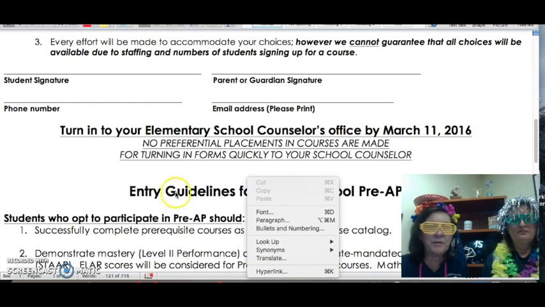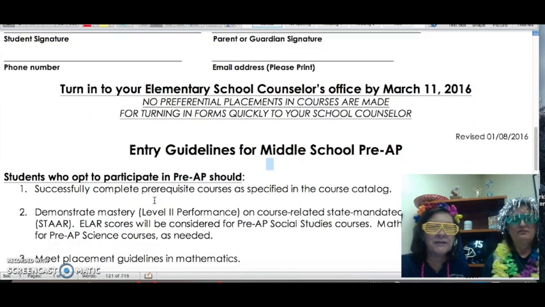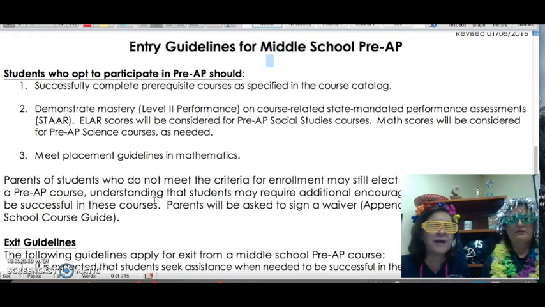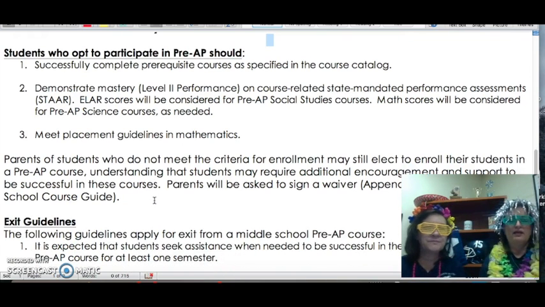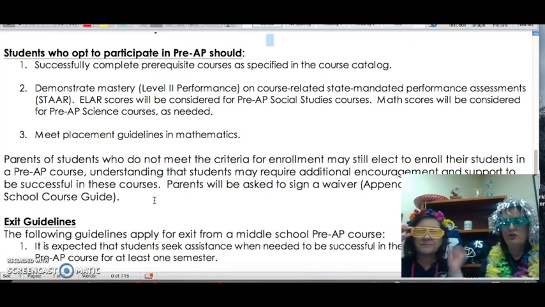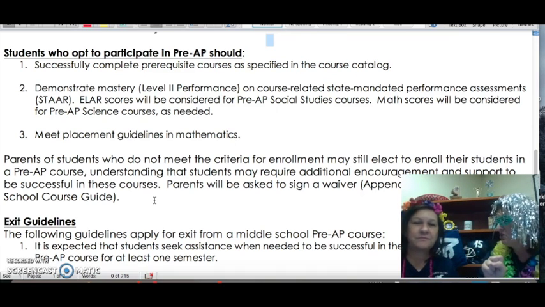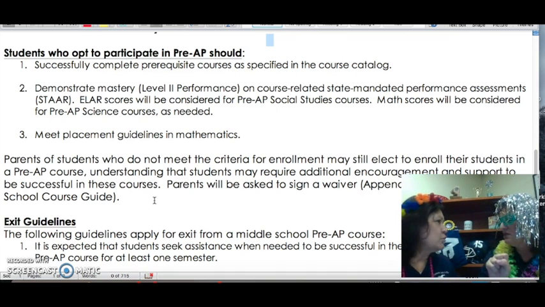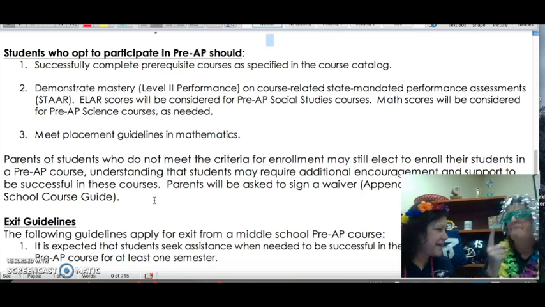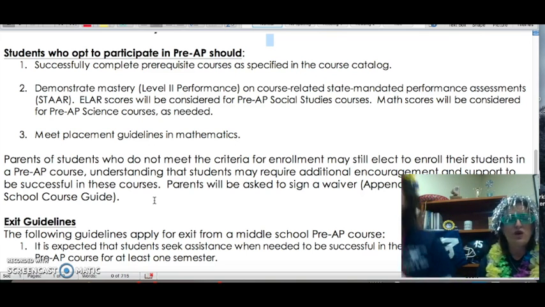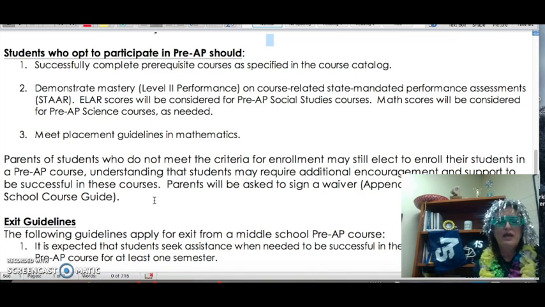All right, now what about getting into pre-AP? What are the guidelines? Okay, in order to be in, remember that you have 2 pre-AP classes you can be in. Was it science and social studies? No, it was not science and social studies. It was ELA and math. Those are your only 2 options for pre-AP. In order to get into pre-AP, you must complete all the prerequisites.